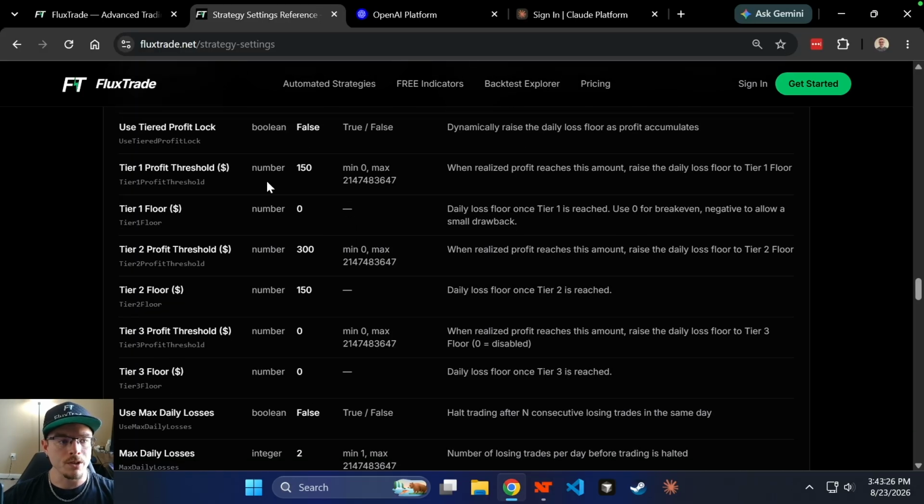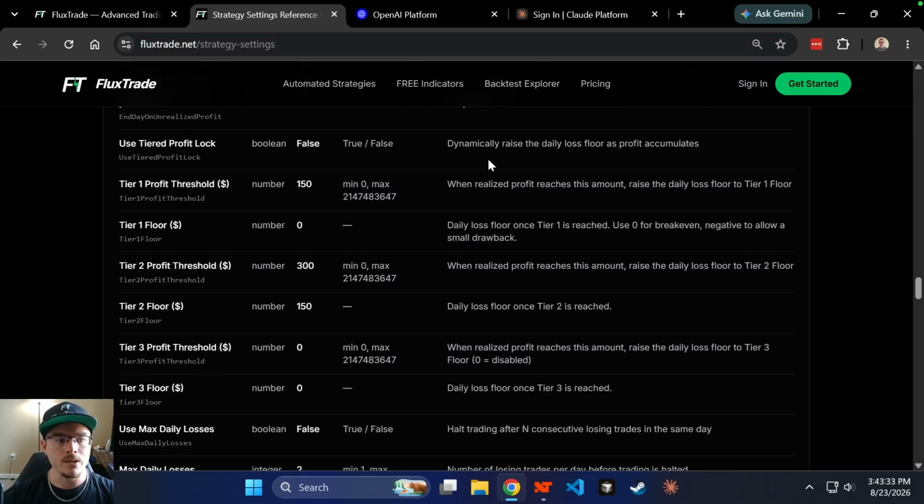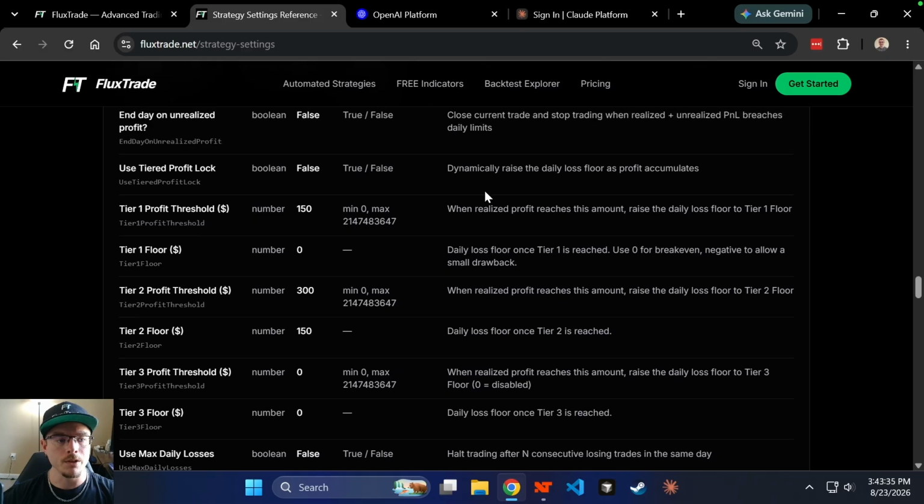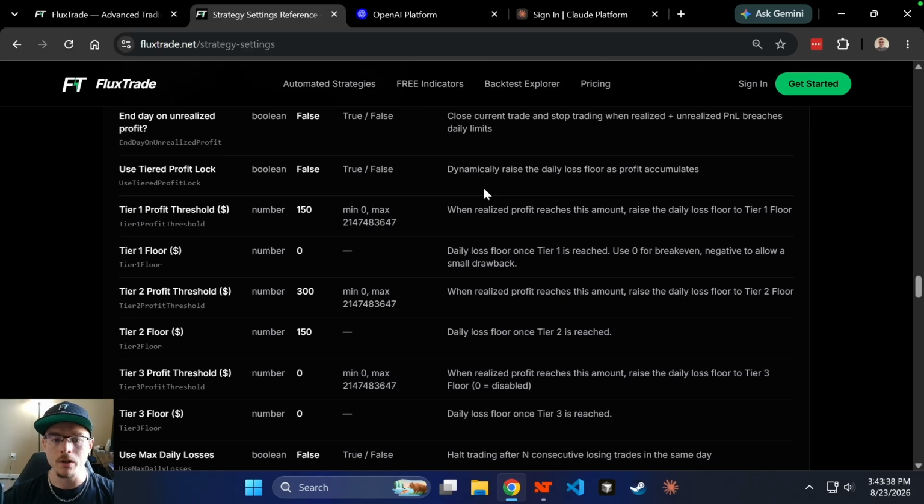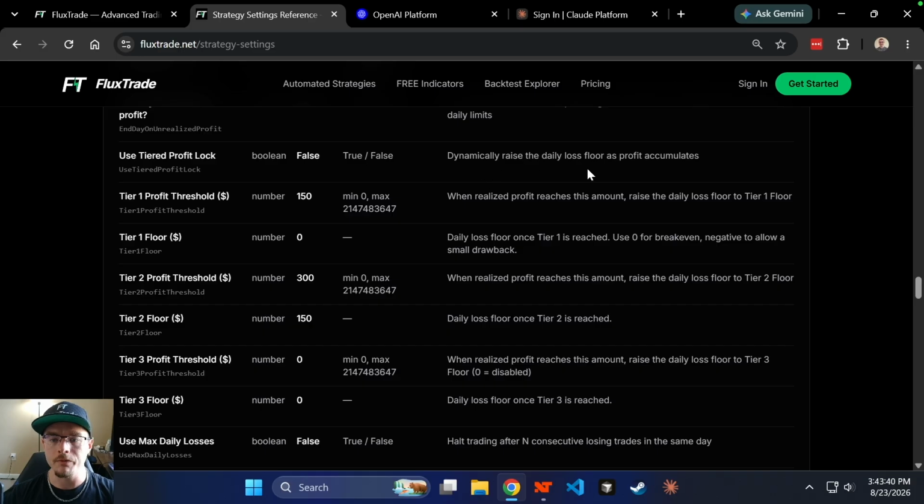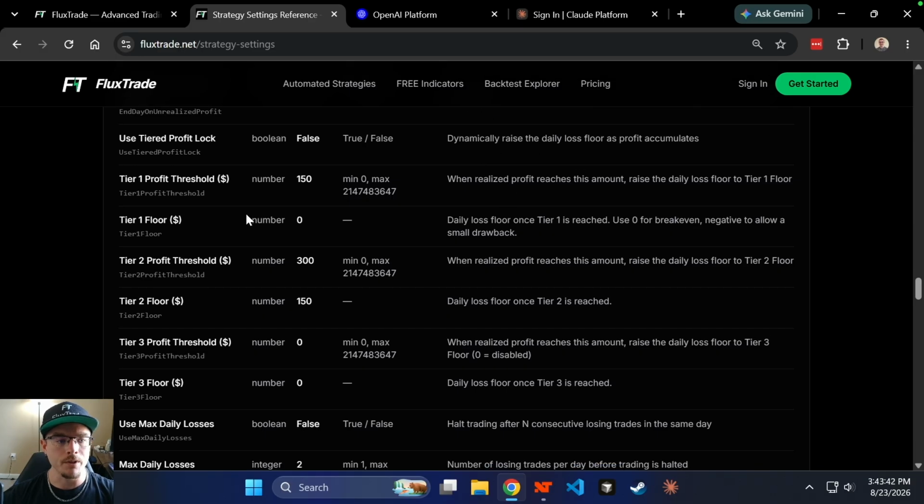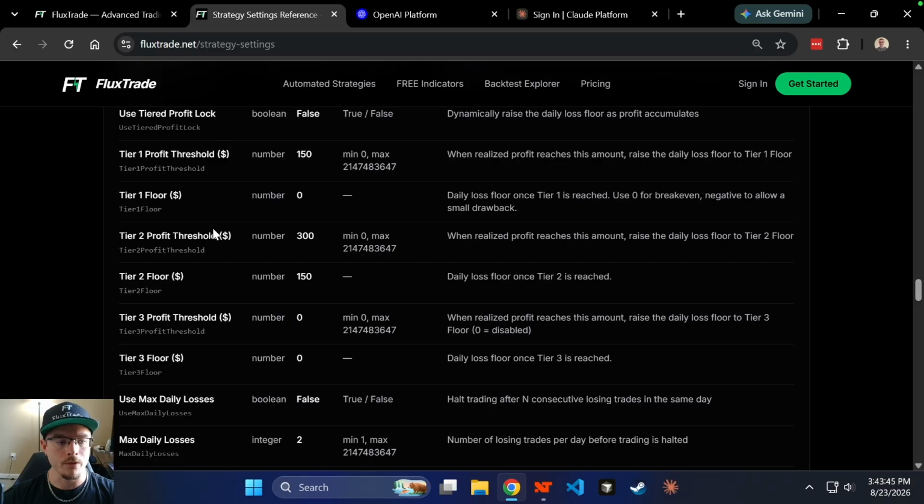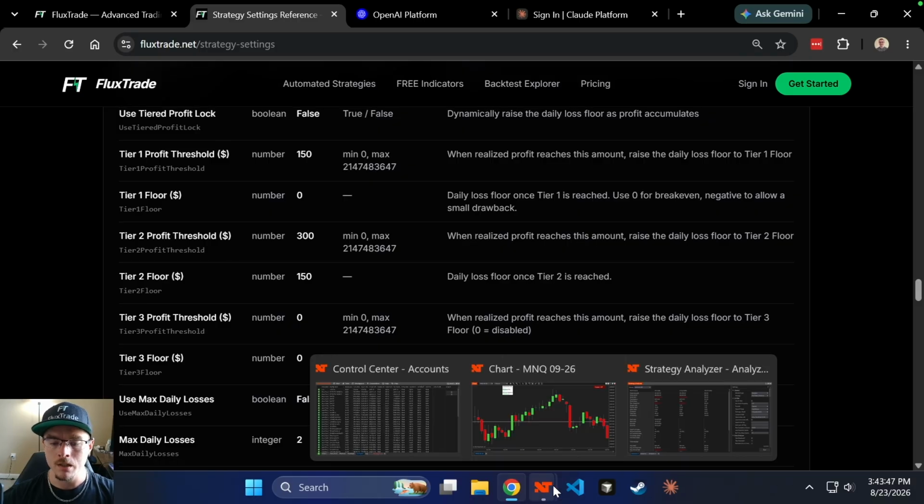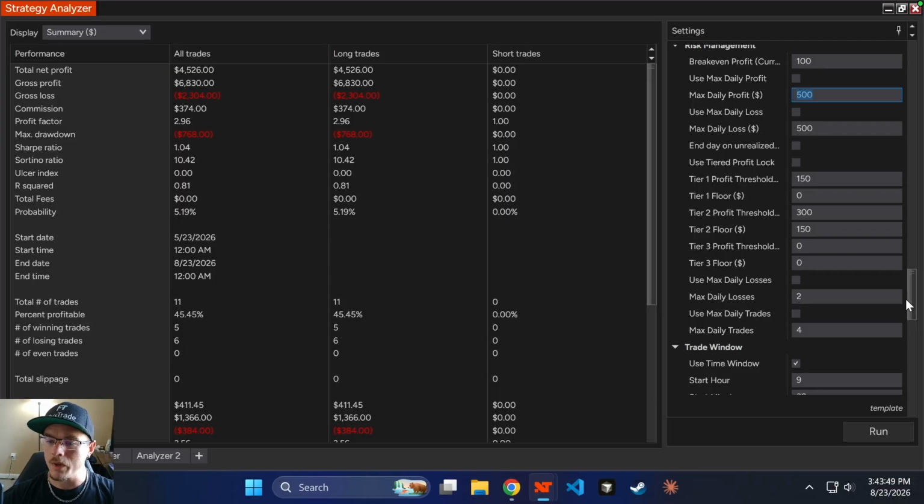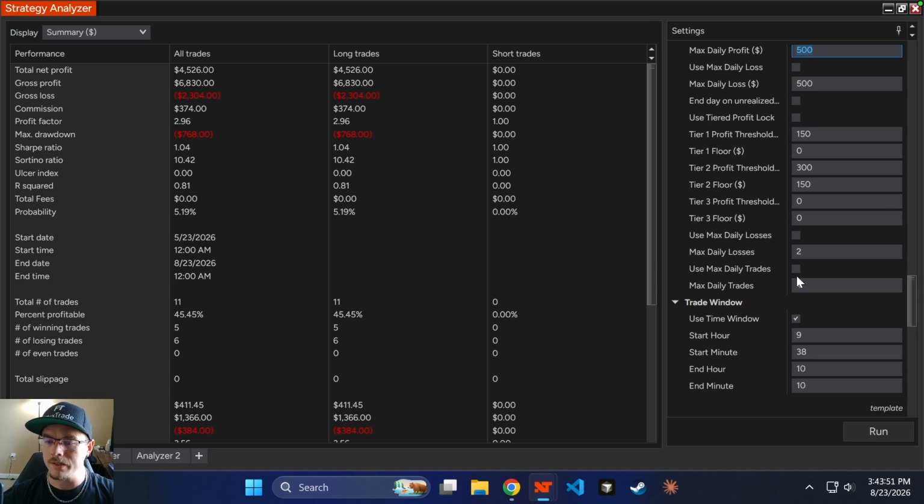Here's some more information on the tiered profit lock. This is available at fluxtrade.net/strategy-settings. This tiered profit lock works by basically raising the floor as profit accumulates. So you have different thresholds and floors for those different tiers. Then we have max daily losses and max daily trades. You can stop the strategy when you reach these different amounts of losses or daily trades.